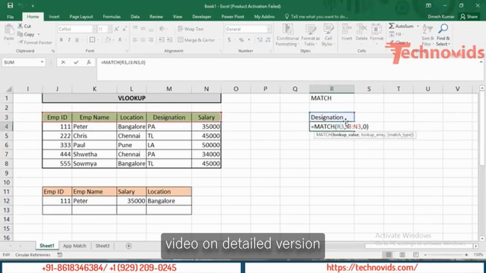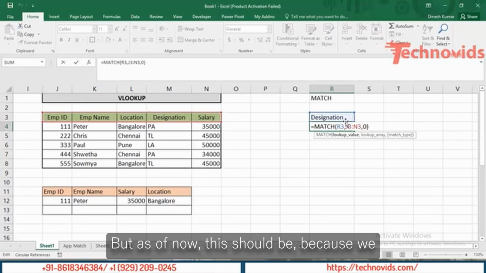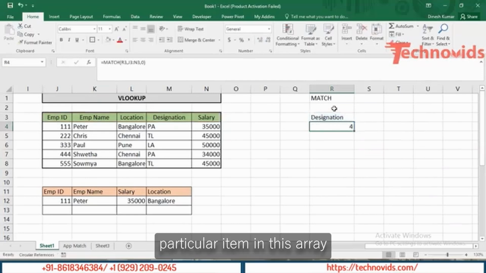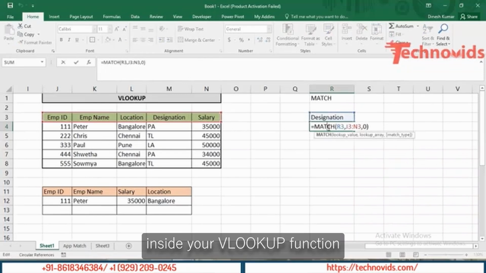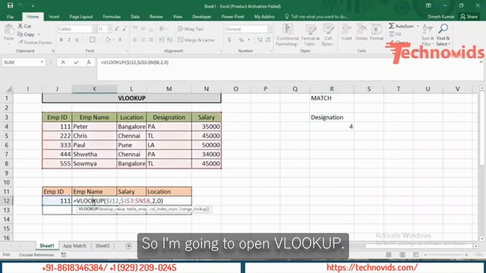We have a separate video on a detailed version of how the match function works. Okay, but as of now, this should do, because we need the position of a particular item in this array for our VLOOKUP to get automated. So I'm going to use the same logic, that's your match function, inside your VLOOKUP function to automate this particular stuff. Okay, so I'm going to open VLOOKUP.